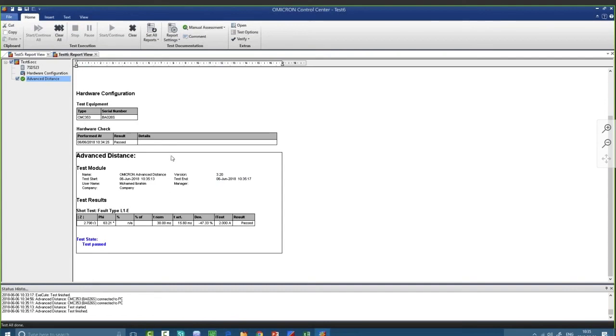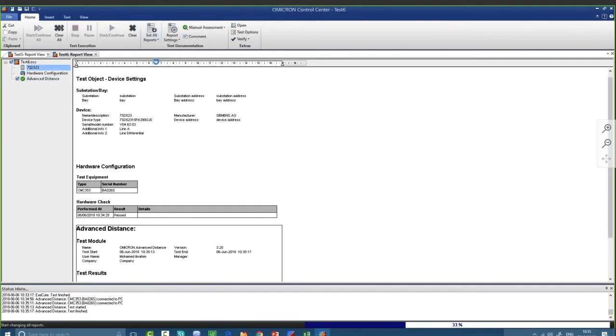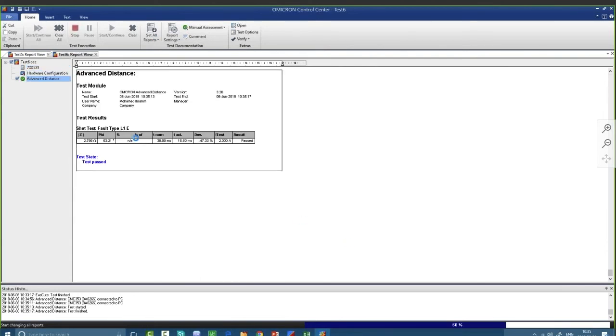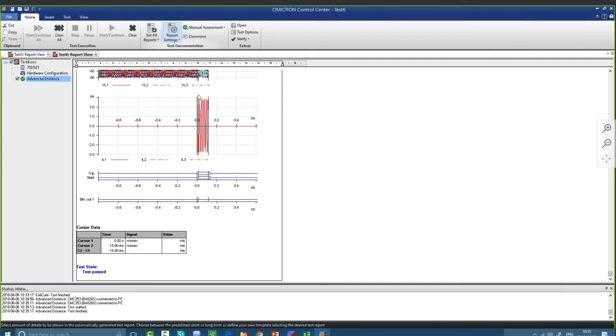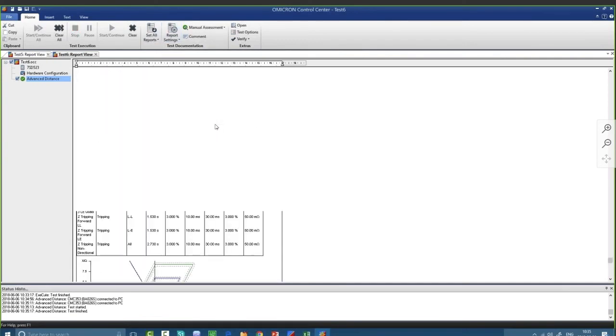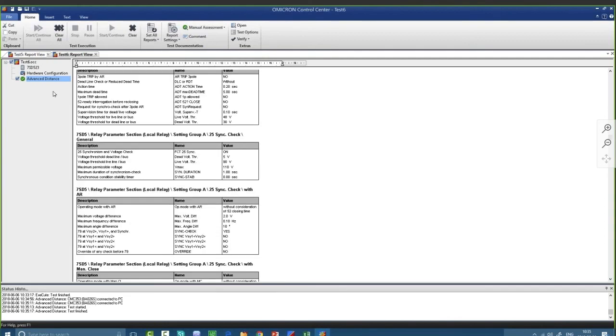And here we have the report. For the report, we can change the setting. We have a long report, a short report, and also we can adapt it as a customized report. Now I select the long report to find all data in the report setting. Let me show you what is the difference between both of them. Here is the long report. All the data will be available, even the relay setting will also be available in the report.